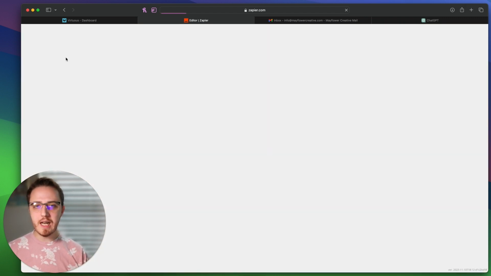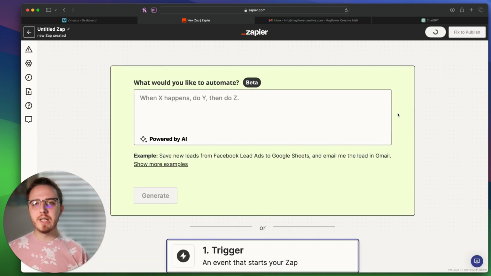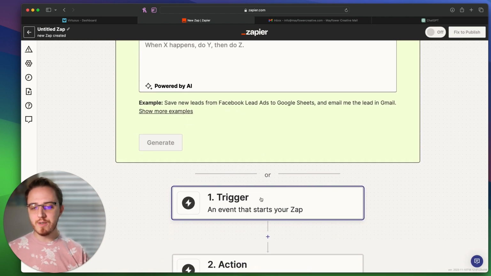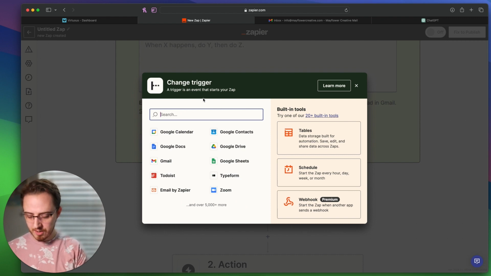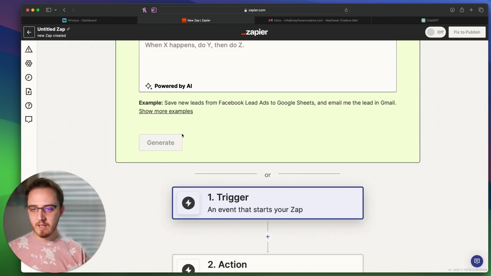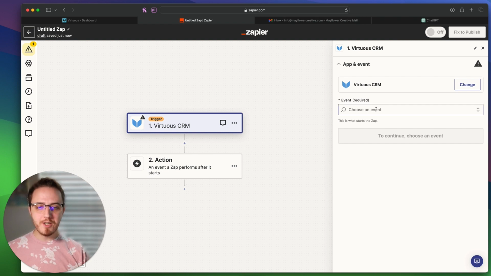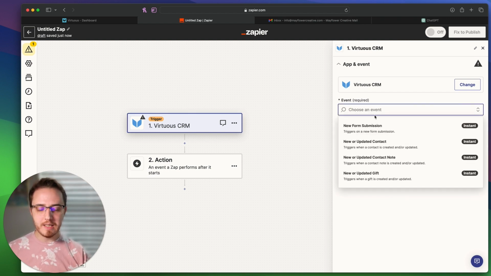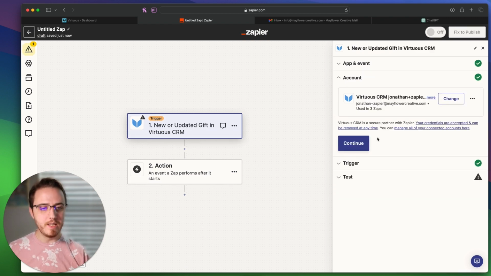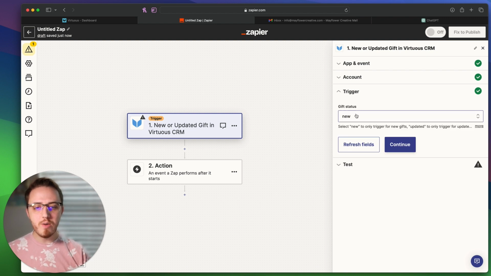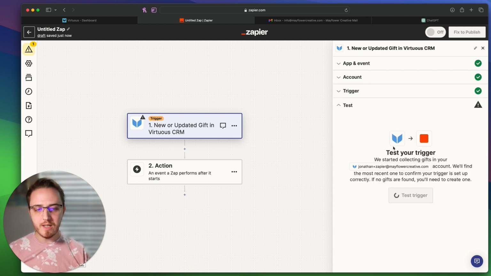So let's start by creating a brand new Zap. Because the trigger is a new gift in Virtuous, we're going to start there. I'm going to click on the trigger and search for Virtuous. I already have my Virtuous account linked up here, and I'm going to choose new or updated gift, continue. This is linked to my Sandbox account, so you would set this up to your Virtuous account. I only want this to trigger on new gifts. I don't care if a gift gets modified or edited down the road. So, any new gift. I'm going to go ahead and test this trigger.